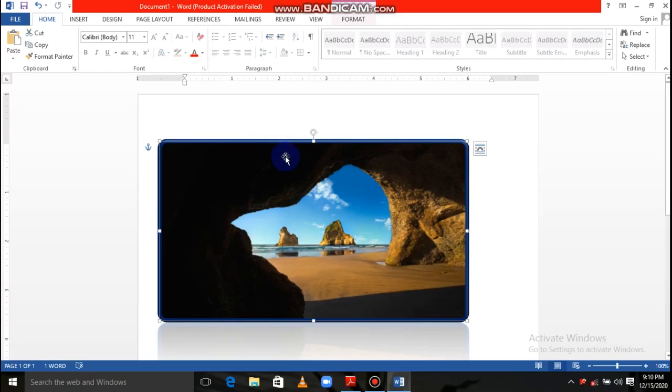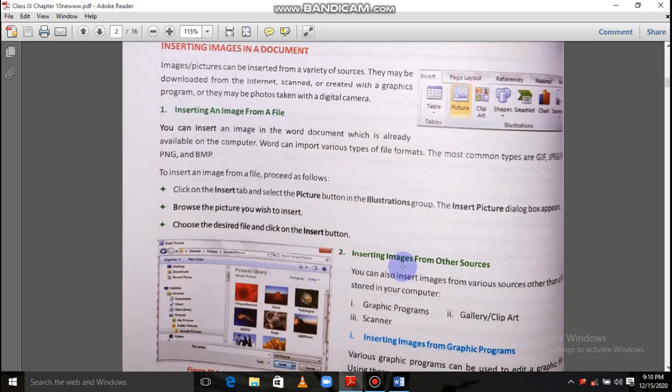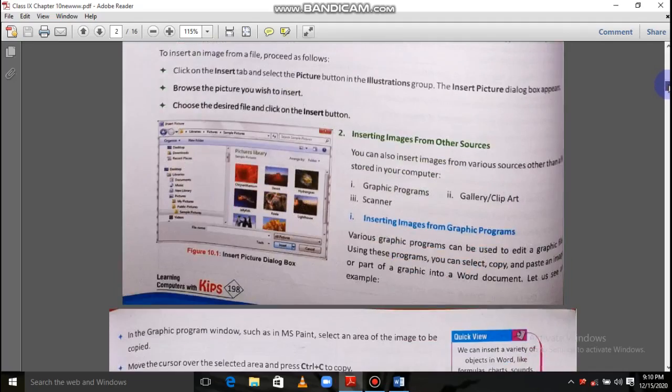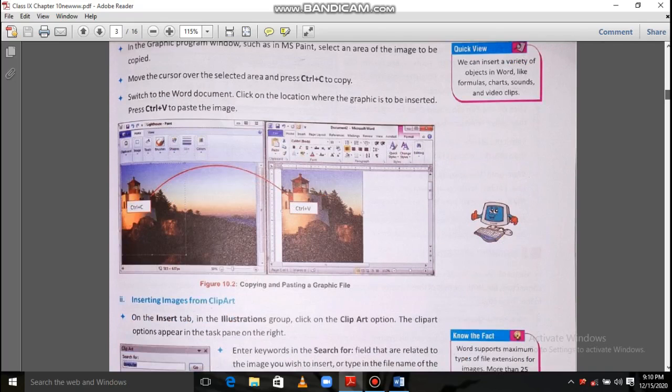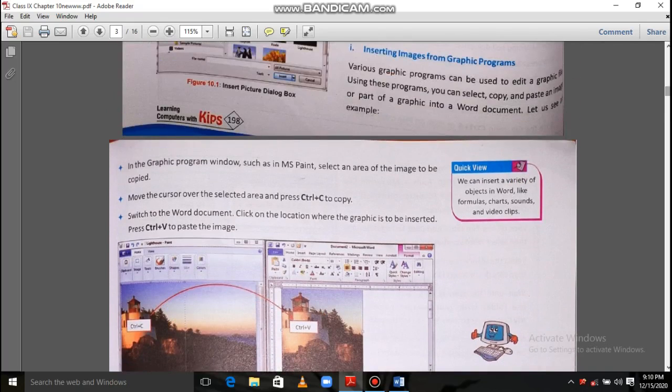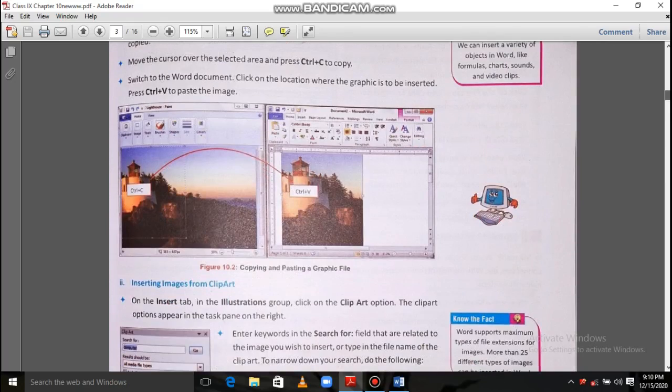So you have so many options. Whatever option you want, just use that option. These are all the steps given here that you can use, and you have seen them practically also. Now next, one more step is there. If you want to use that particular image multiple times, for this we have the copy and paste option.